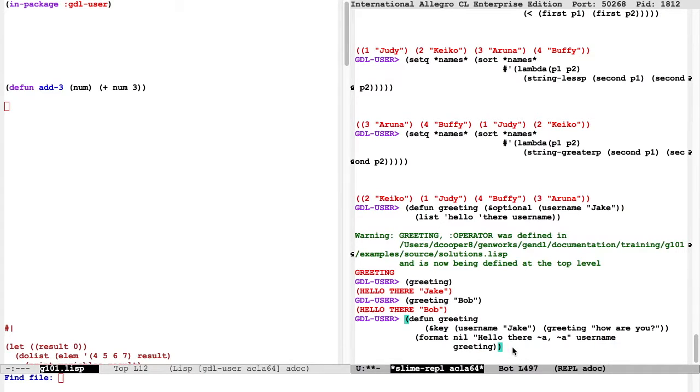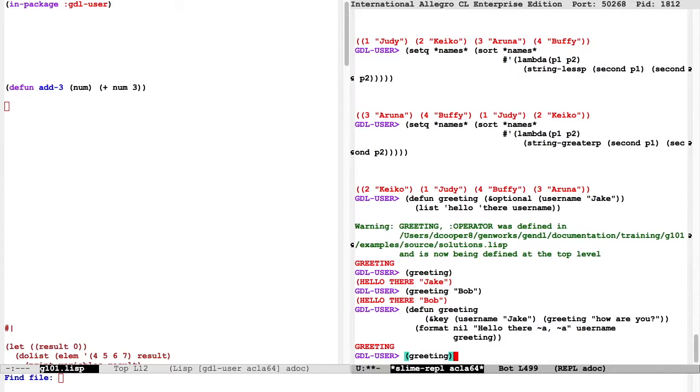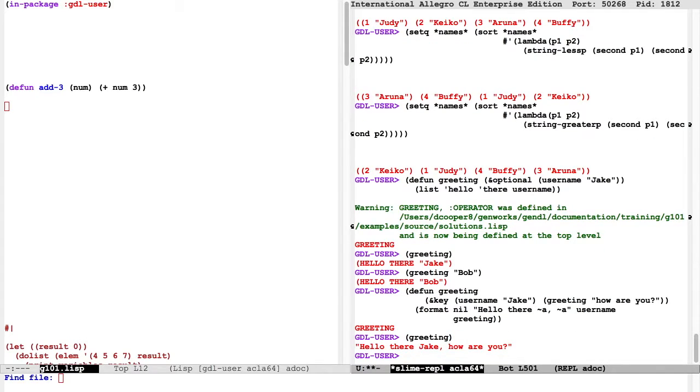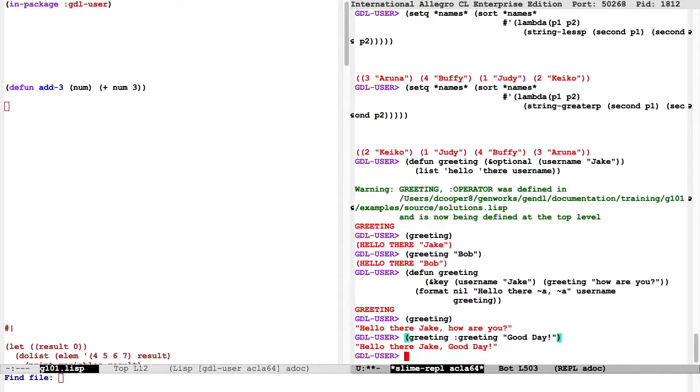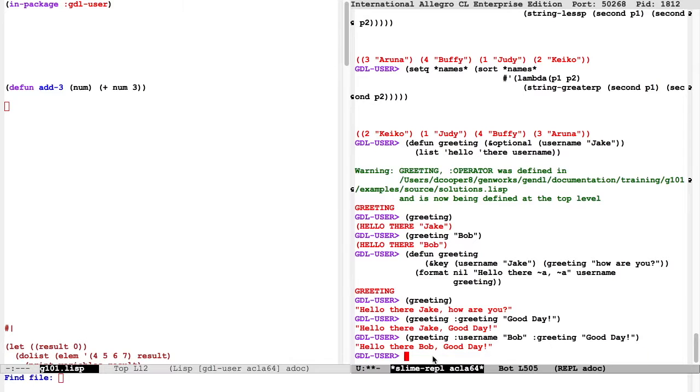So let's go ahead and define that. And if we just call it greeting by itself, we get a string. Hello there, Jake. How are you? If we call greeting with the greeting itself, notice we have an argument called greeting, and there's no conflict with the function name greeting. So we'll have the greeting be good day. And notice the order is independent here. You can have greeting with username Bob and greeting good day. Hello there, Bob. Good day. Because these are keyword arguments, they take a keyword to name them when you call.